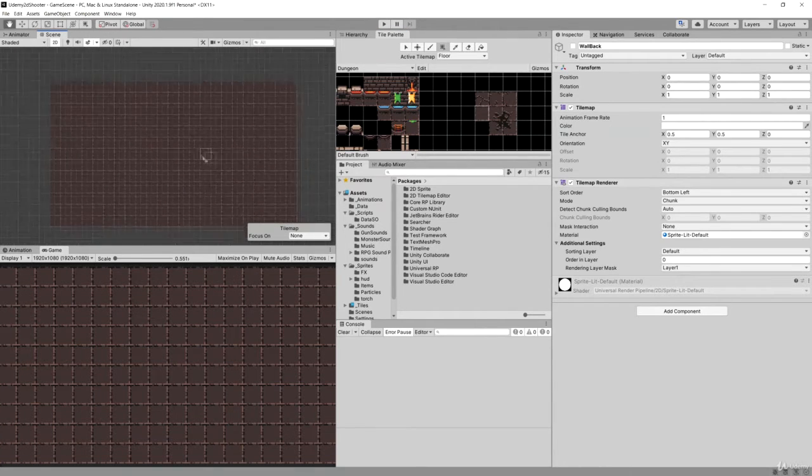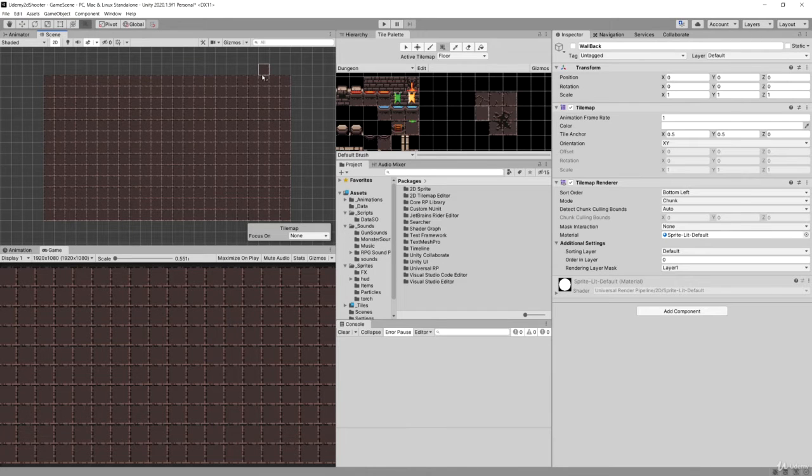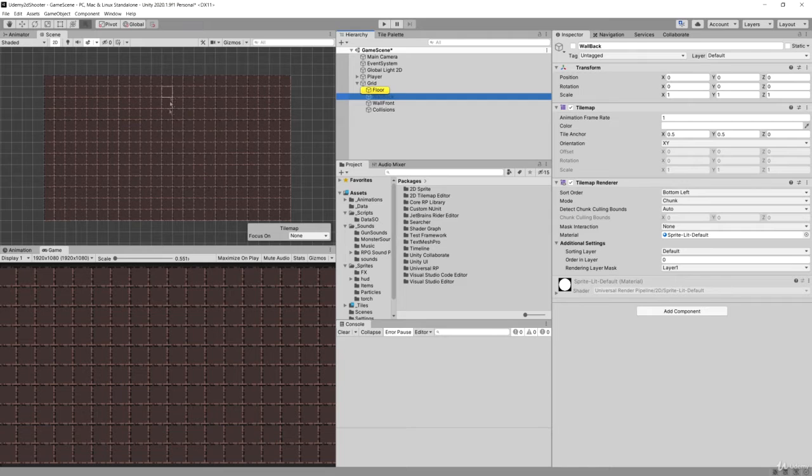Great. And this could be our map for this section. But still we have the issue that our player is underneath our tile map. So what is going on? Well, this is the issue with our tile map render and a sprite render for the player.